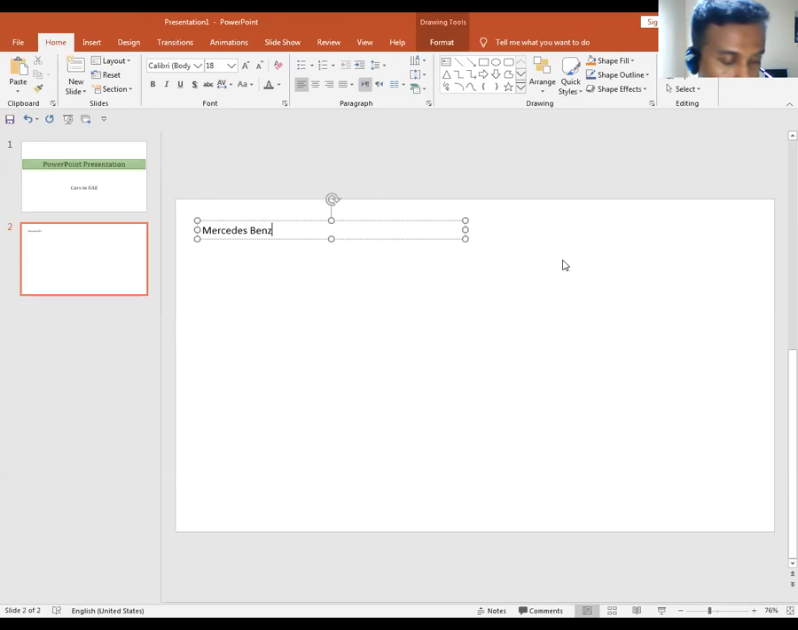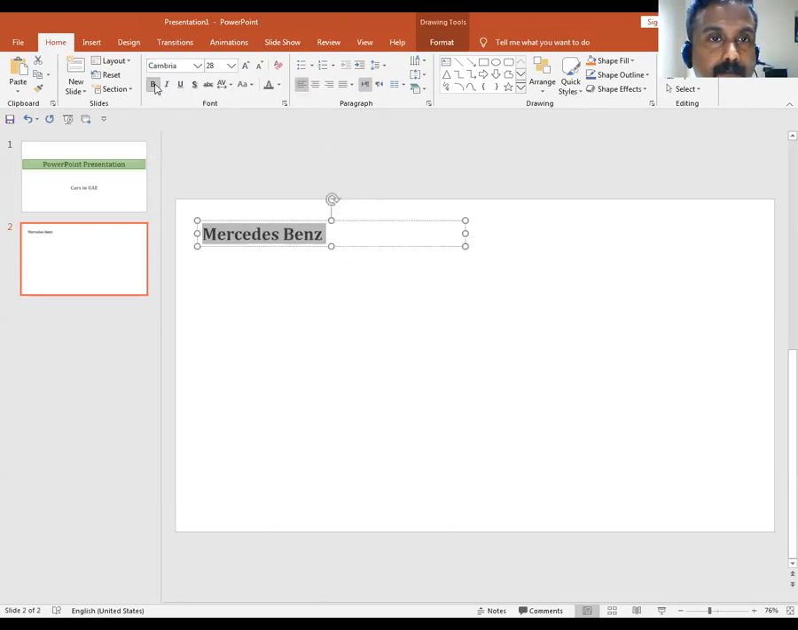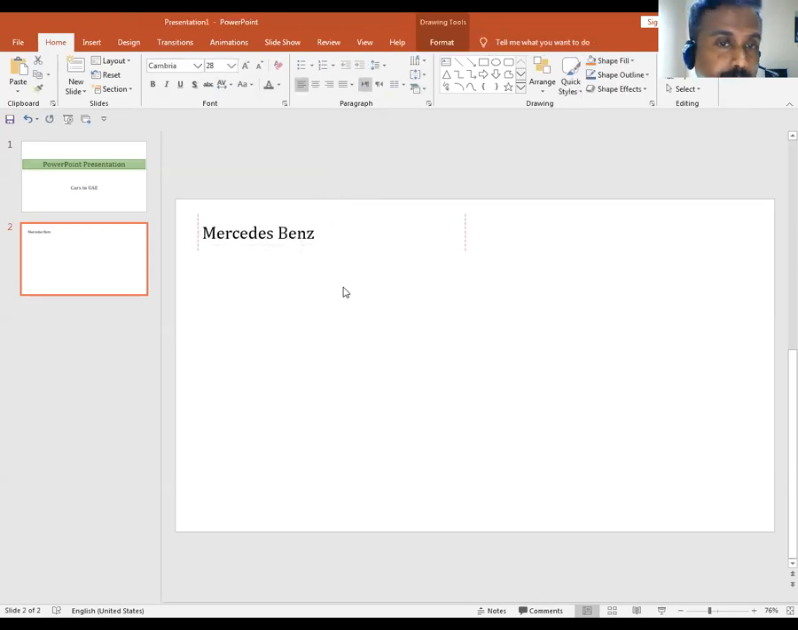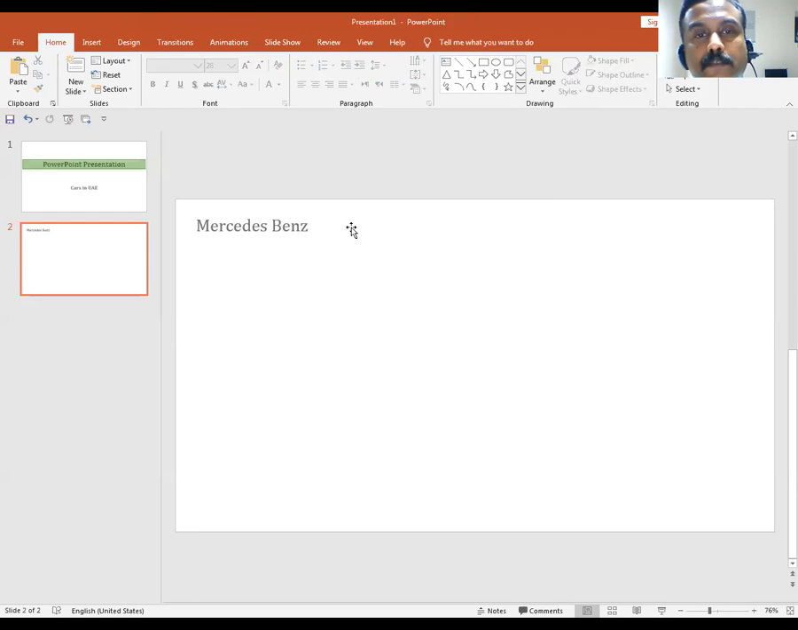Okay, I typed the content here. Control A. I want to make it bigger. I'll use the same font like before, Cambria. Remember, if you want to move it, click on the border. When you see the plus mark, you click and drag, then you can move it easily. So no need to wrap it or anything, you can freely move it. Color, you can take it from here, like the gray I used.